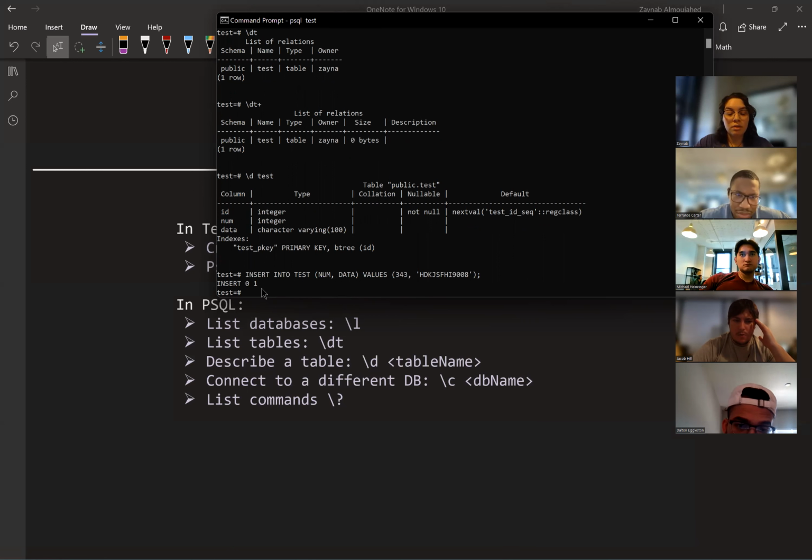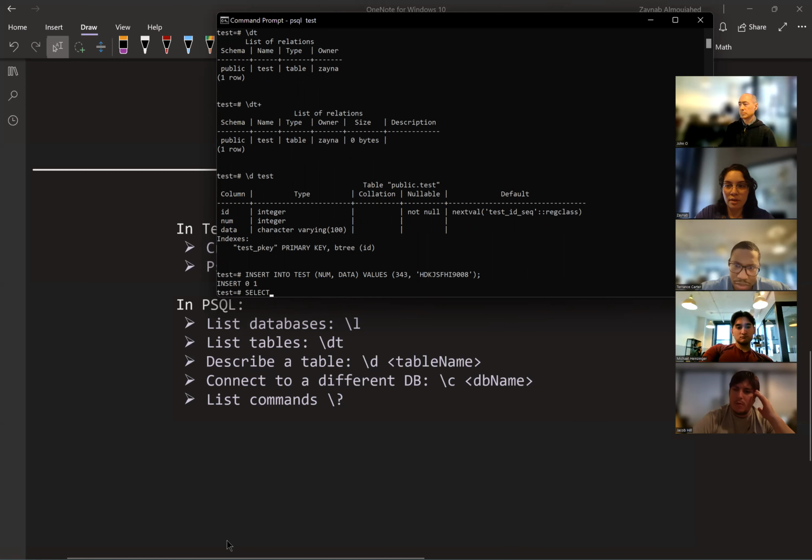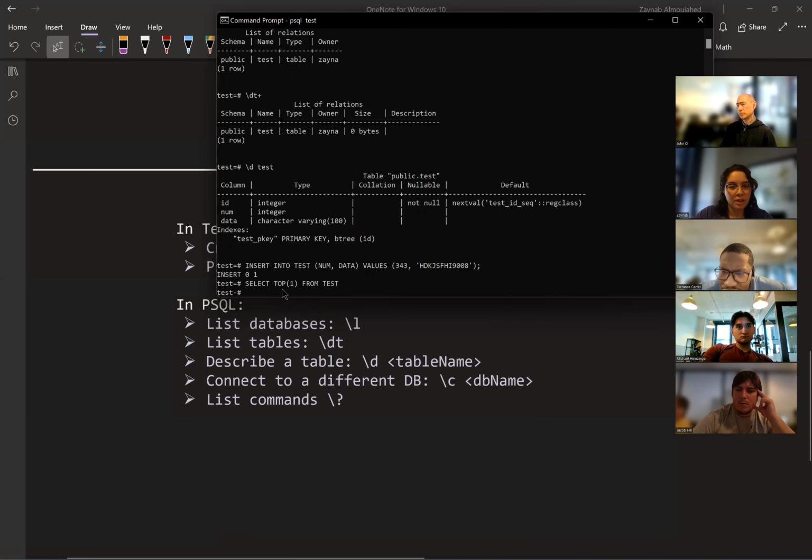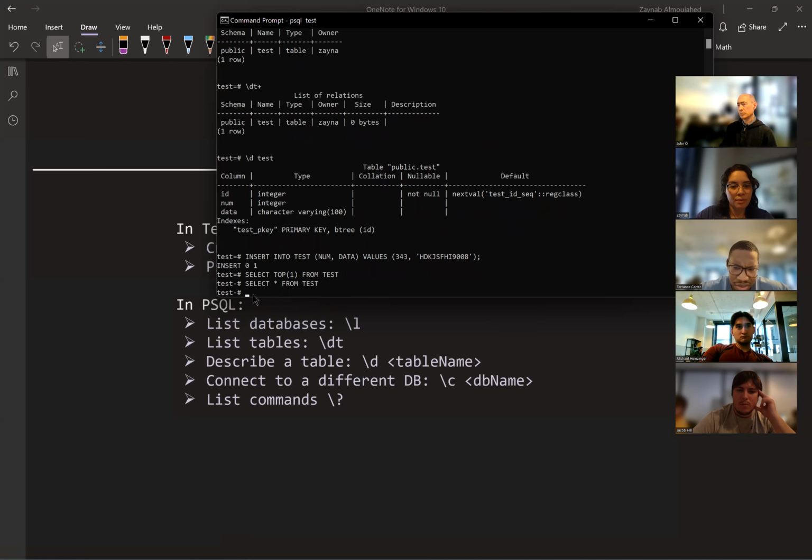When you want to see what's inside your table, you do a select. You can do select star for all, or you can do select top one from test. Does top one not work? Oh, never mind, I remember. I'll go over that later. So I'll just do select star from test right now.